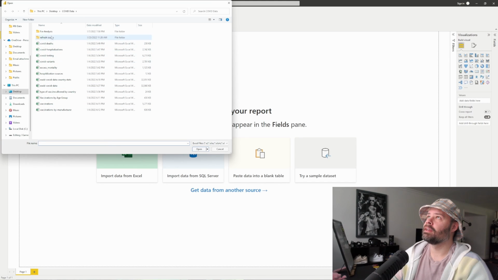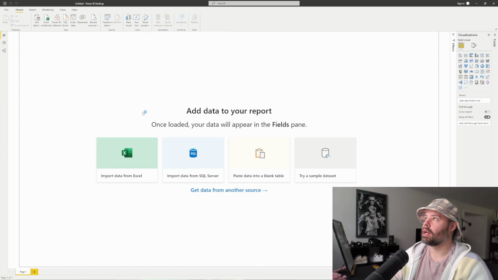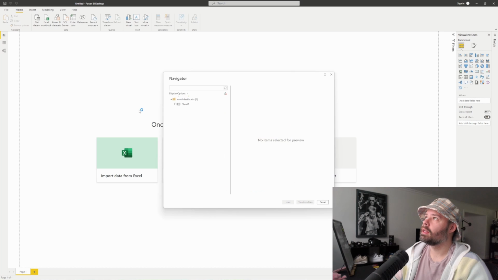And I have different COVID data sets. Let's take COVID deaths, for example. Open it up. And what you'll be presented with are the different sheets in that Excel file. So for this given Excel file, I only have one sheet. So I'll just click the check here, and then it'll give me a preview.